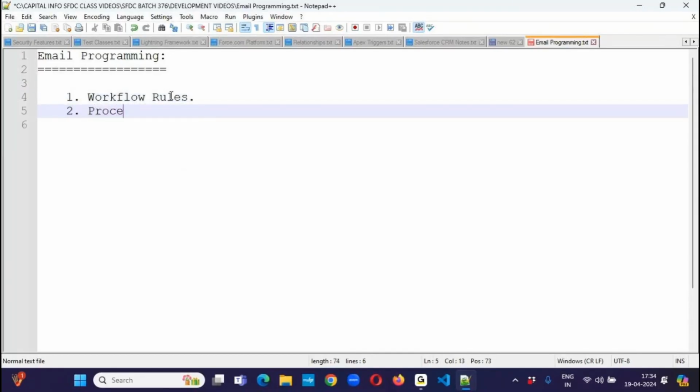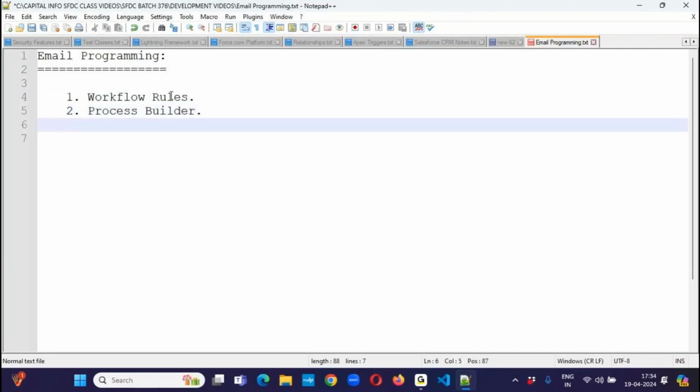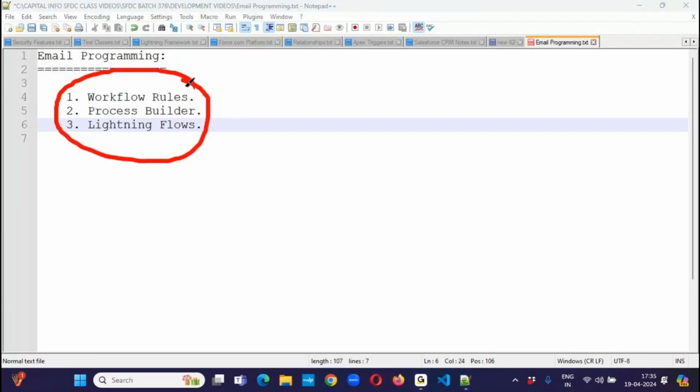Second one, we can go with the help of process builder. By using process builder also, we can send the email notification to the people. And we have a feature called lightning flows. Through flows also, we can send the email notifications to the people. These three features are available as part of your configuration, which we can use to send the email notification to the required people with the required subject and the content.